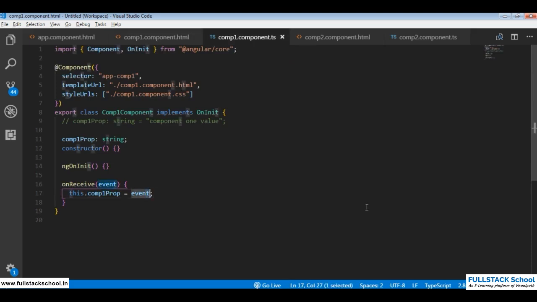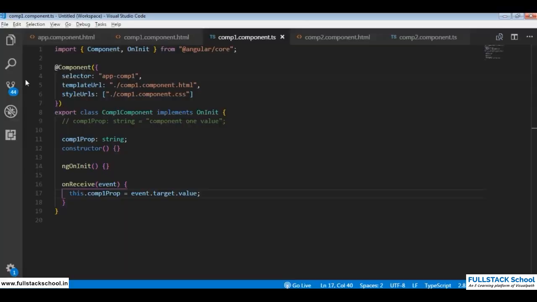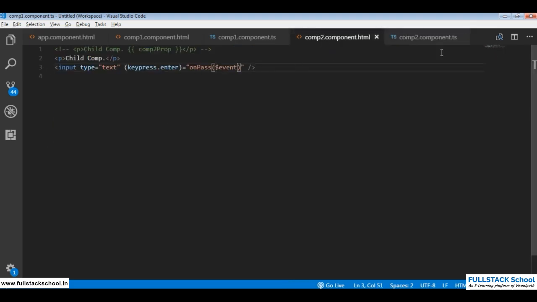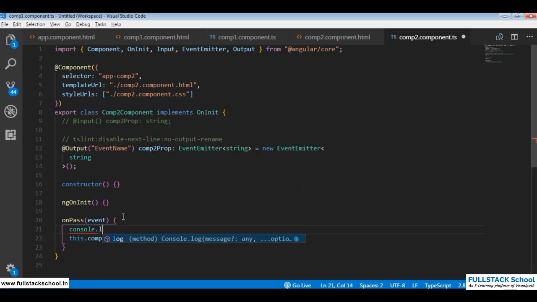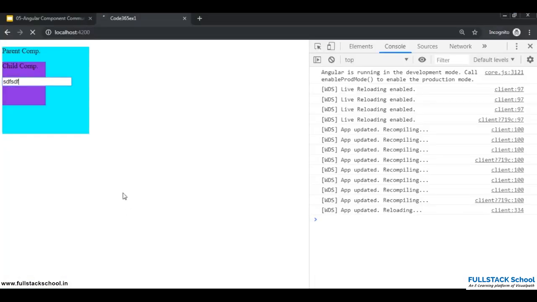Okay, so event.target.value. Some problem. Let me revise it. Okay, this is all formatting, not a problem. Event name and onPass. Let us see if this is coming into picture. I'll add console.log and say check, only to check it.